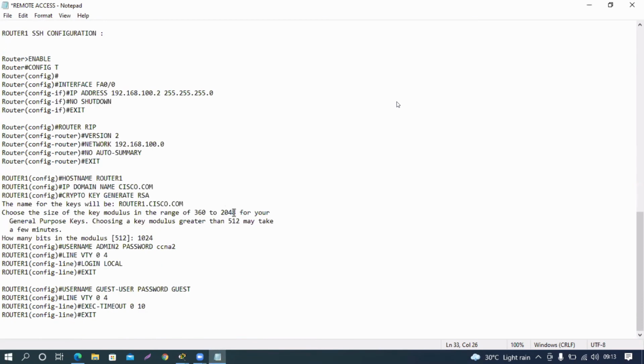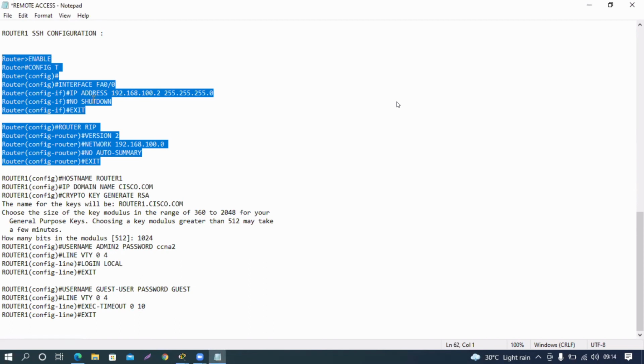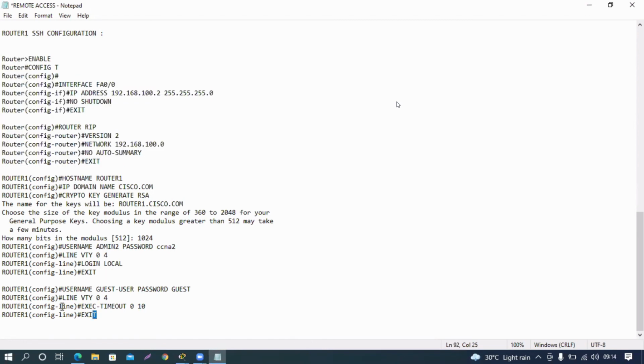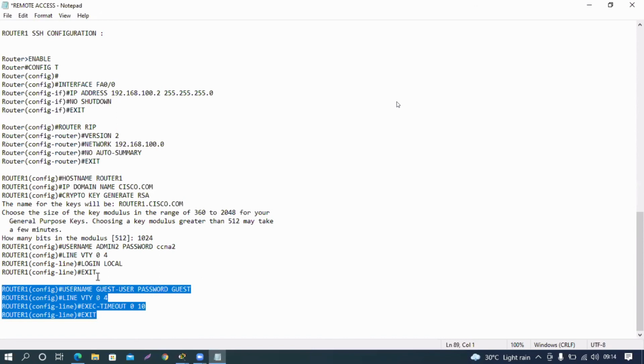All of you take a screenshot of the SSH configuration. Yes, sir, taken. Everyone taken? Yes, sir. Okay. So the SSH configuration, it is like what? This part is the same, the interface or IP configuration. The main configuration of SSH is basically coming from here. These are the commands we have already configured just now.